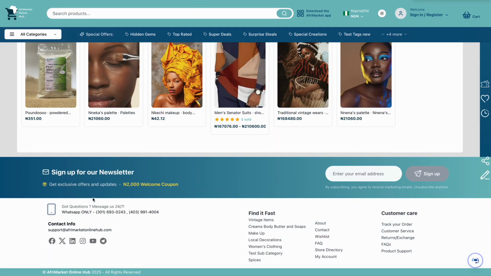Then the footer part of the page, there are other shortcuts to be able to get into the application here, whichever one matches what you're looking for. You can track your order, you can reach out to customer service, you can find our WhatsApp number here as well. And if you want to subscribe to our newsletter, this is where you do that. Put in your email and sign up. We'll give you a 2,000 Naira welcome coupon to be used in your first purchase.